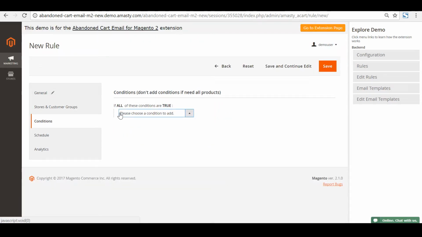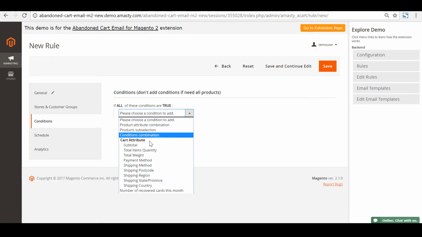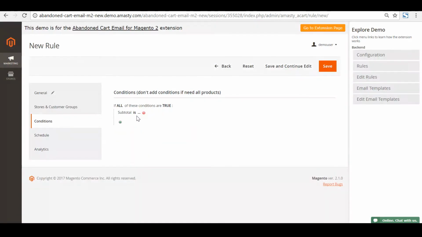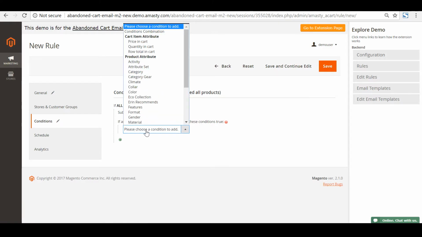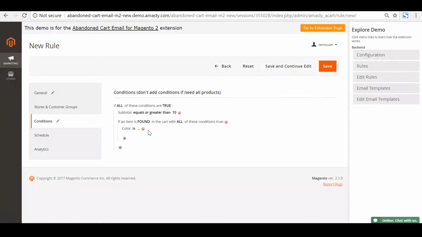As for the conditions, these are simple, as native Magento conditions. You have the cart subtotal, which can be, for example, greater than $10. You can apply any product attribute combination. For example, if the item is found in a cart and it is blue, if you want to say the reminders only for the blue items, and so on.